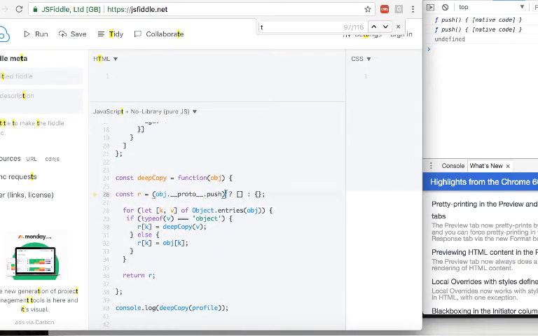I'm saying if it has a push method, then create an array. Otherwise, create an object. This is that shorthand for if else. Yeah. Now I understood. Okay. So you create an empty array or object.